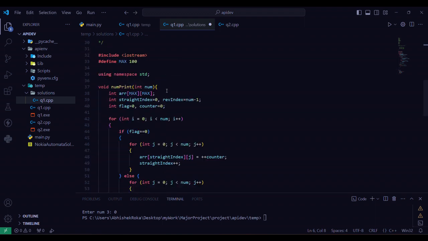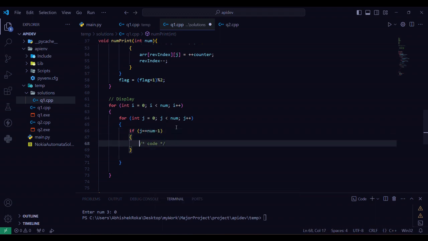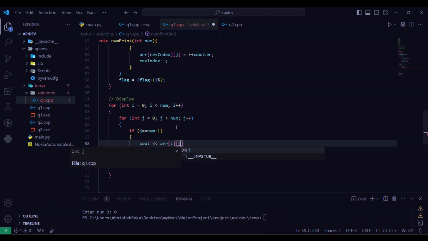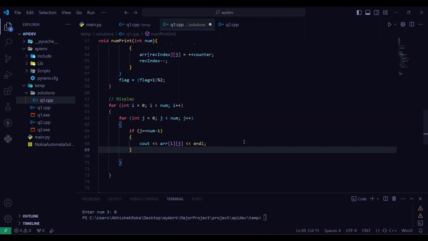So what will I do? I will come here and check whether it's the last number or not. If j is equal to num minus 1, I'm checking whether it's the last number. If it is the last number, then do cout arr i and j, and simply endl in order to jump to the next line. Otherwise it will keep printing on the same line, but we don't want that. That's not an expected outcome.